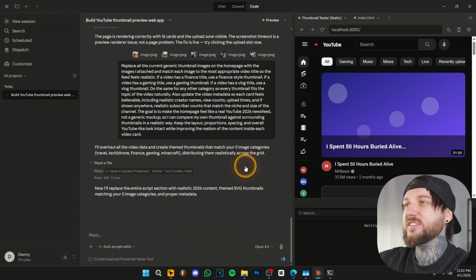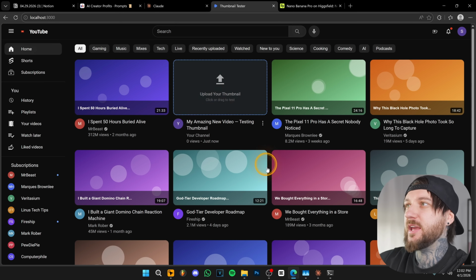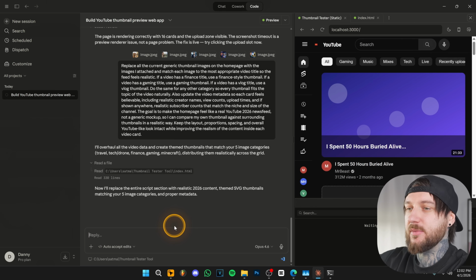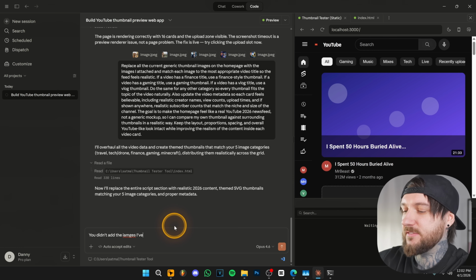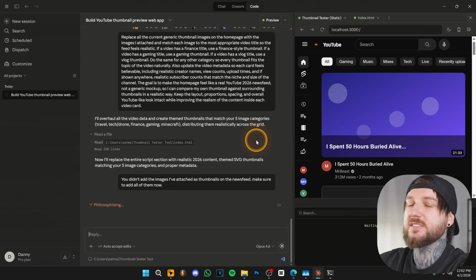As I said, it doesn't always work the first time. If we go back to our thumbnail tester tool and I refresh the page, nothing happened. So go back to Claude Code and prompt it and say, you didn't add the images I've attached as thumbnails on the newsfeed. Make sure to add all of them now. Send this prompt to Claude and wait for it to fix your tool.